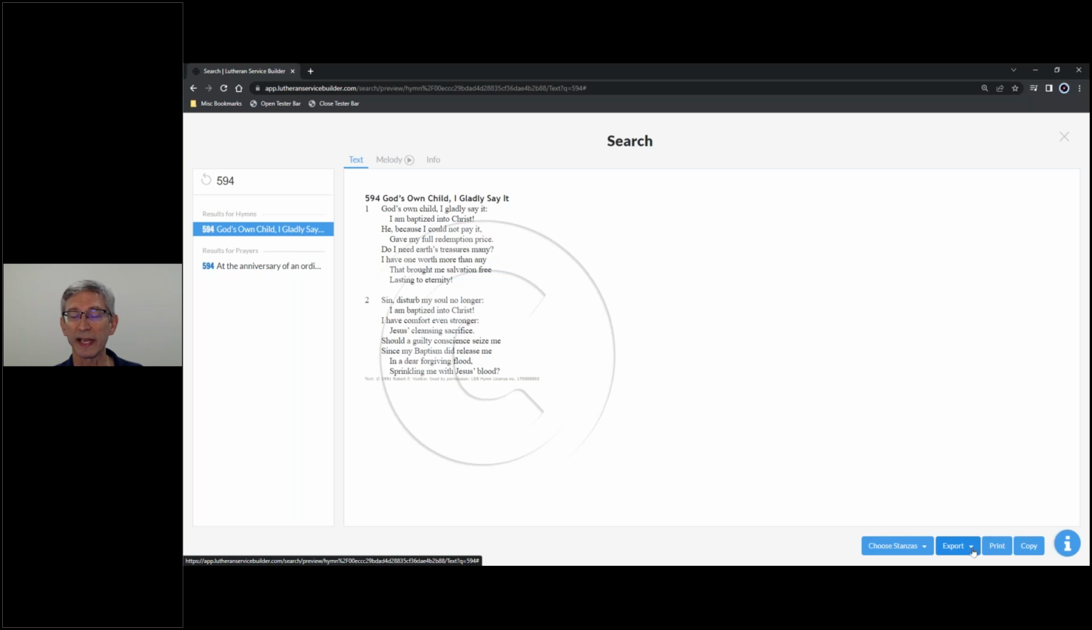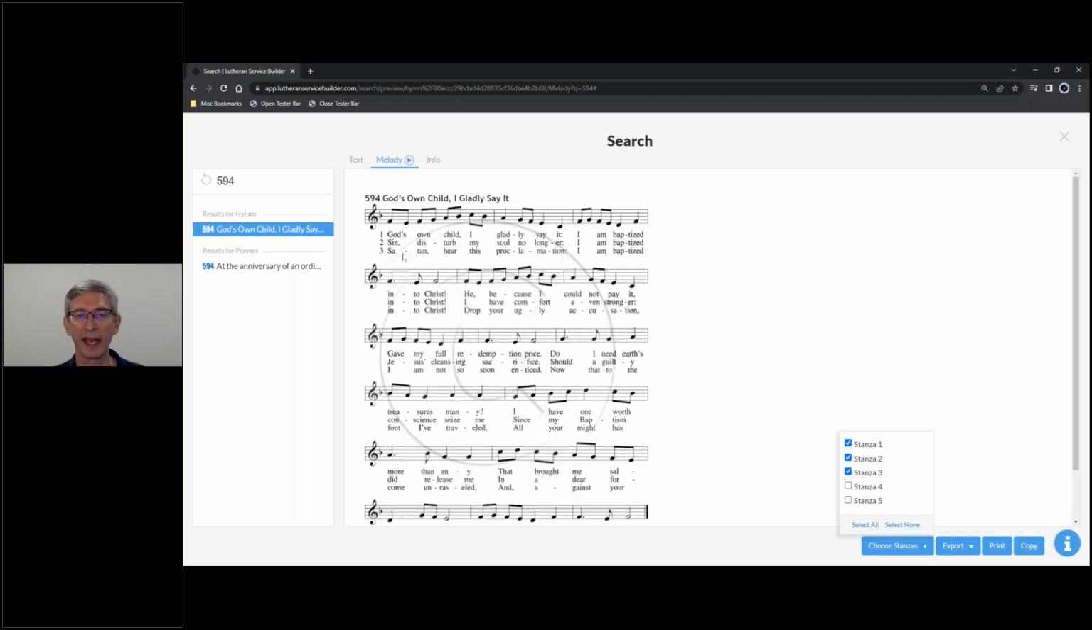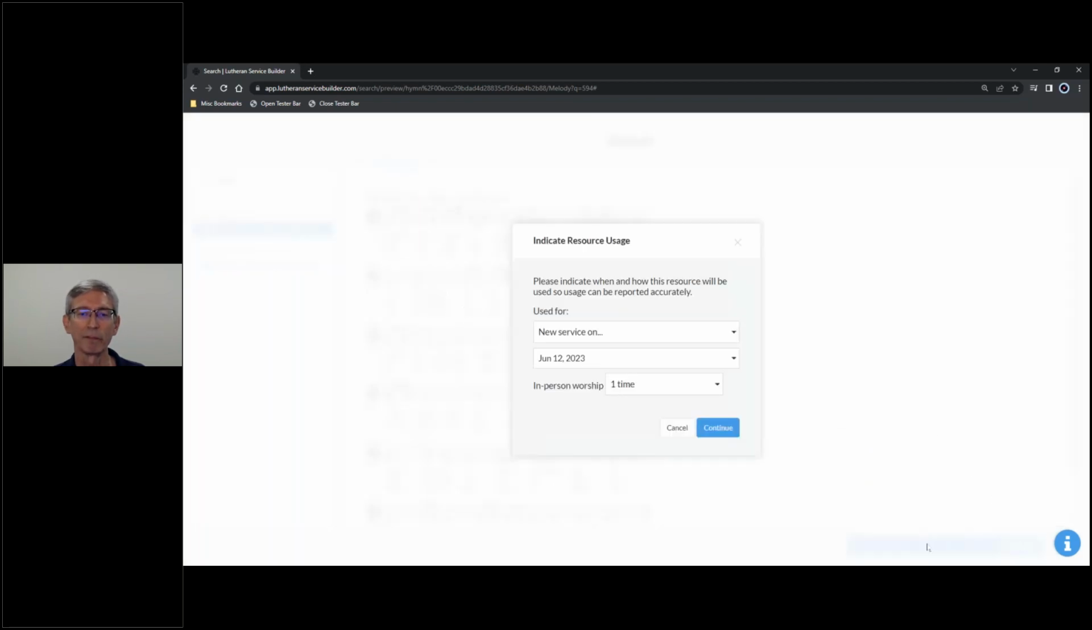If I then wanted to export this hymn out in text form, I could click export, choose Microsoft Word document, rich text format, or HTML. If I simply just wanted to print this out, I could do that. Or if I wanted to copy this option, I could do that as well. Let's say I wanted just the melody included for just stanzas 1 or 2, or let's maybe add stanza 3 in this case. It adds stanza 3 here. I could then click copy.